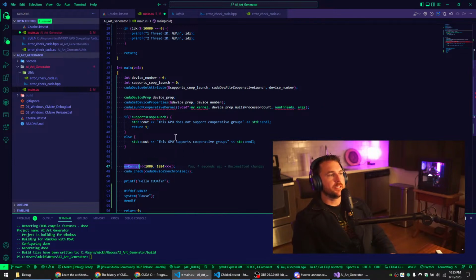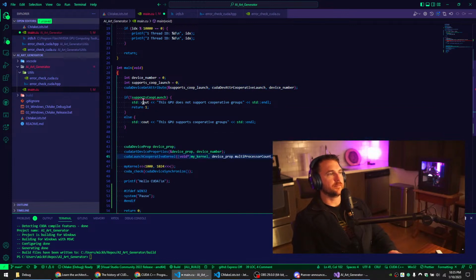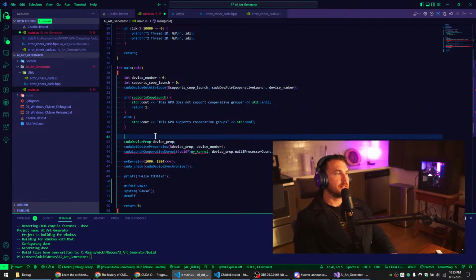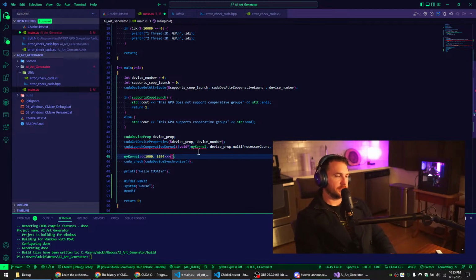Put in our kernel name, so our kernel function pointer. Okay, so first we'll check if it's compatible with cooperative groups. So we won't be running this. It'll launch from here. We have no args, so I think we can just get rid of that then.